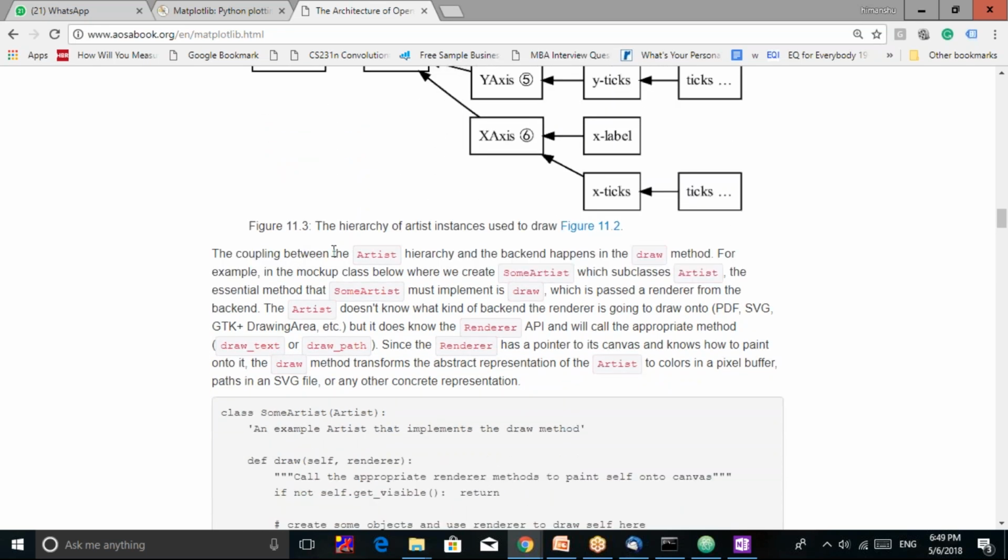Now it says the coupling between the artist hierarchy and the backend happens in the draw method. For example, in the mockup class below, where we create some artist that subclasses Artist, the essential method that SomeArtist must implement is draw, which is passed a renderer from the backend. The artist doesn't know what kind of backend the renderer is going to draw onto, like PDF, SVG, etc. But it does know the renderer API and will call the appropriate method, draw text or draw path.